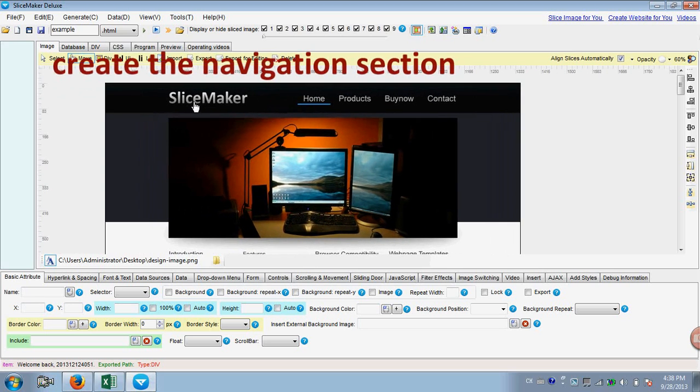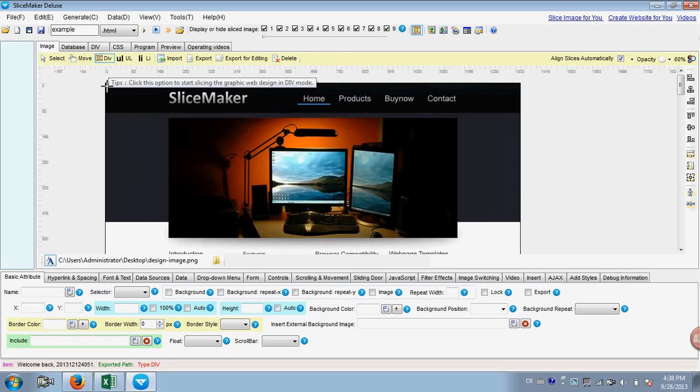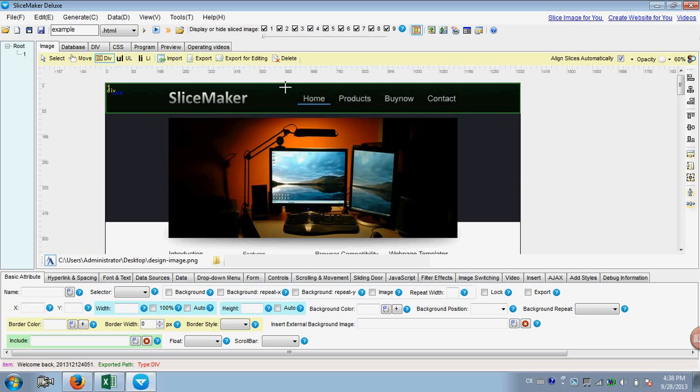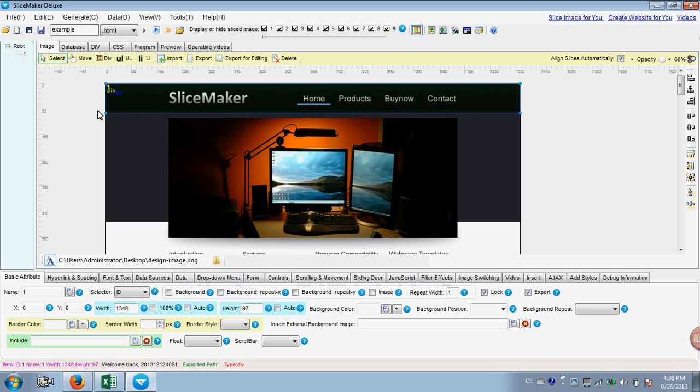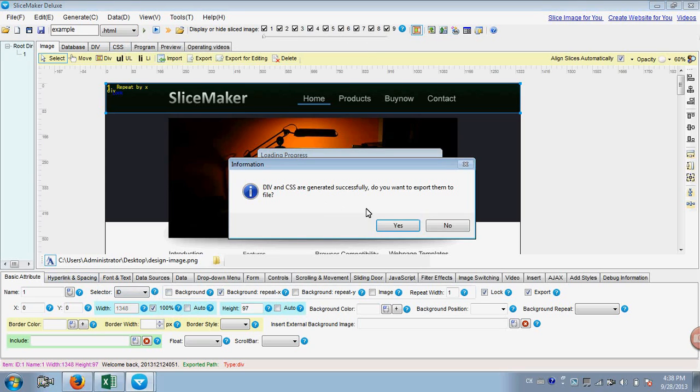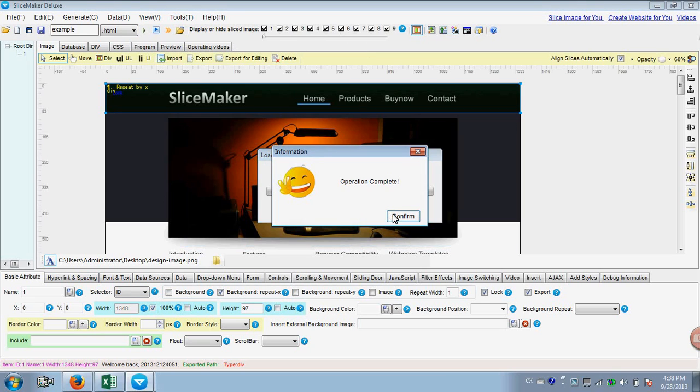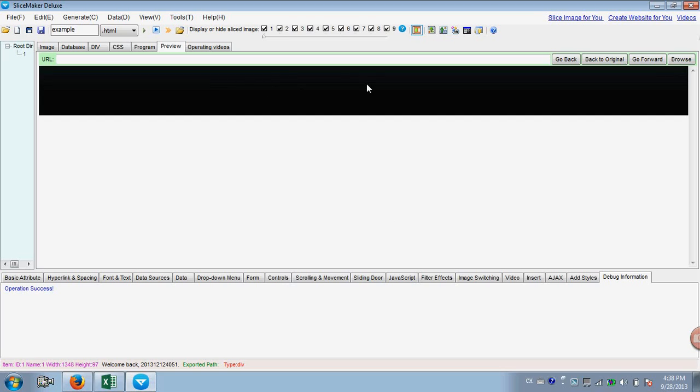Firstly, let's create the navigation section. Create number 1 slice to contain the whole navigation section. Select number 1 slice, and then add background repeat X attribute to it, and set it as 100% white. Now let's click the Generate button to see the result. As we can see, the background of the navigation has been created.